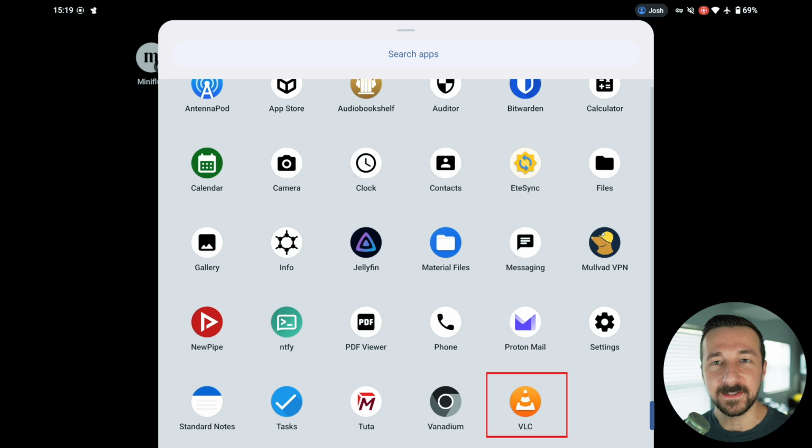And the last app is VLC. I use that to play any files that the default gallery app can't play. VLC basically plays any file you throw at it. Sometimes I think it'll play a text file. It's just one of those solid apps to have.